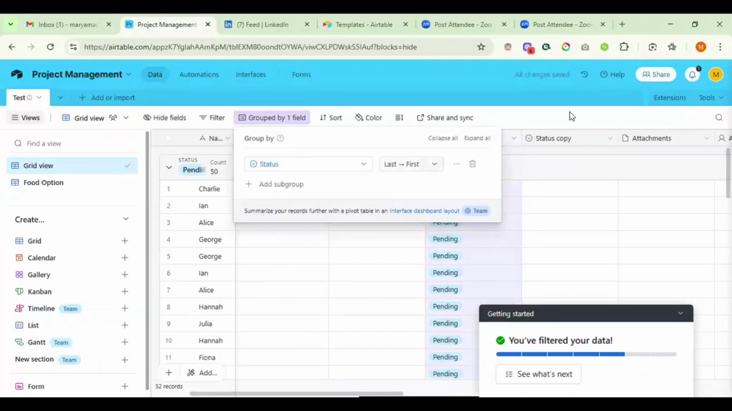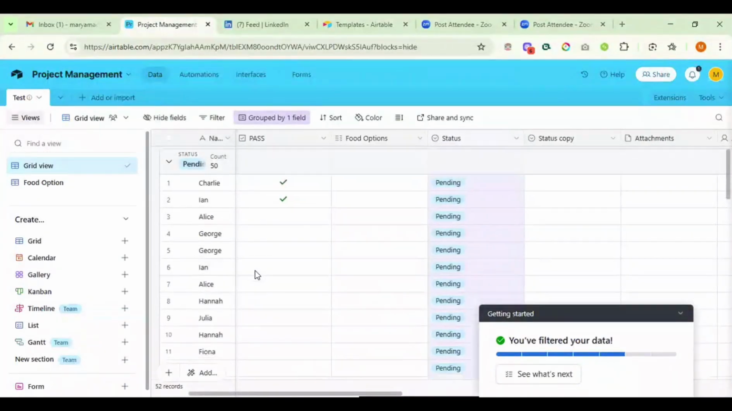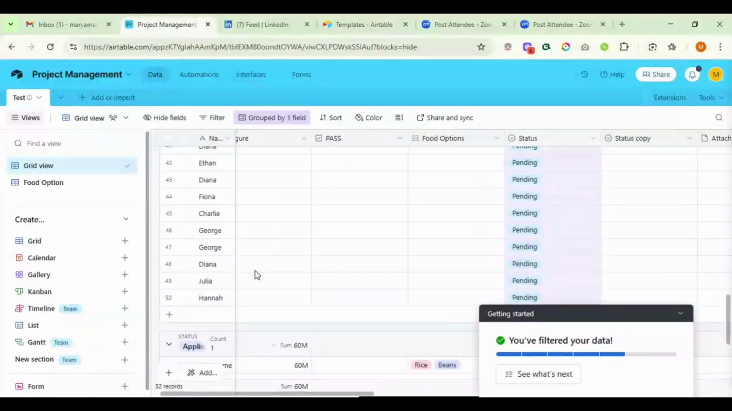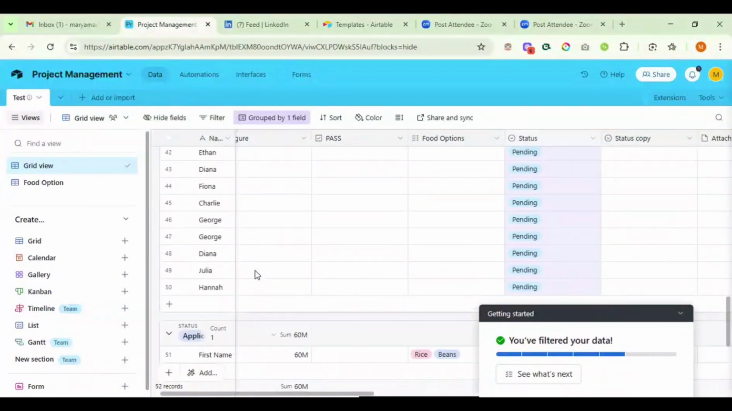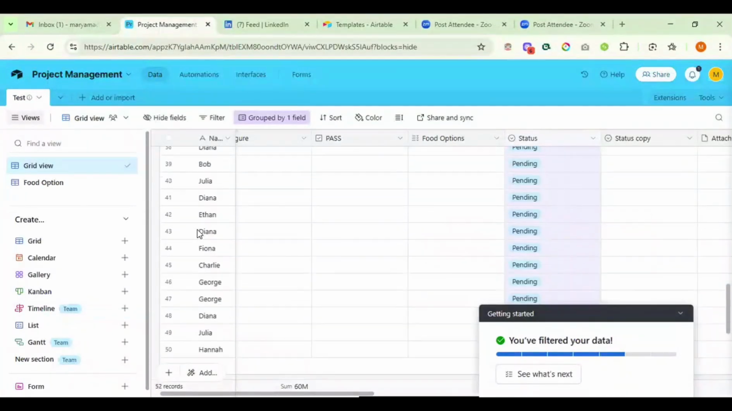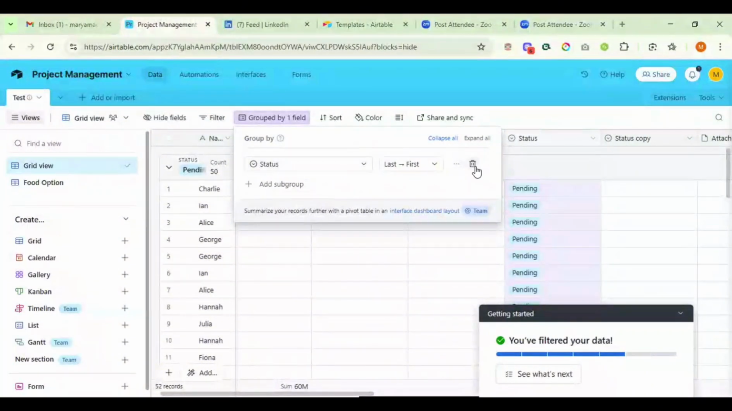Yes. So now I have on my status field, I have pending. I think most of it is pending, right? Because I've not done any edit. So I have, okay, these ones are not grouped. Wait, let's delete it and regroup.